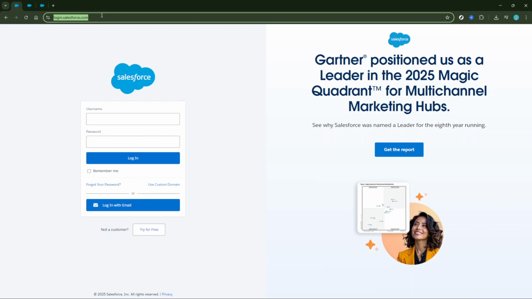Once you're on the login page, you'll see fields for your username and password. Go ahead and type in the username that Salesforce provided you. In most cases, this will be your work email address. Then enter the temporary password that came in your Salesforce welcome email. If you can't find this email, double-check your inbox, spam, or junk folders, as sometimes email filters can be a bit too eager. With your username and temporary password entered, it's time to click Log In.